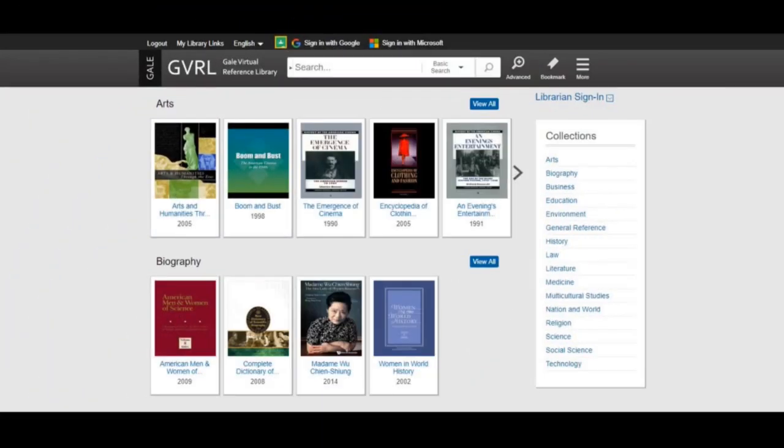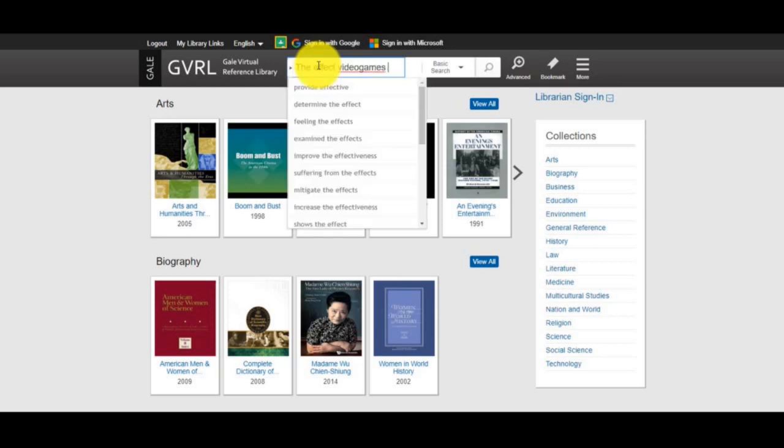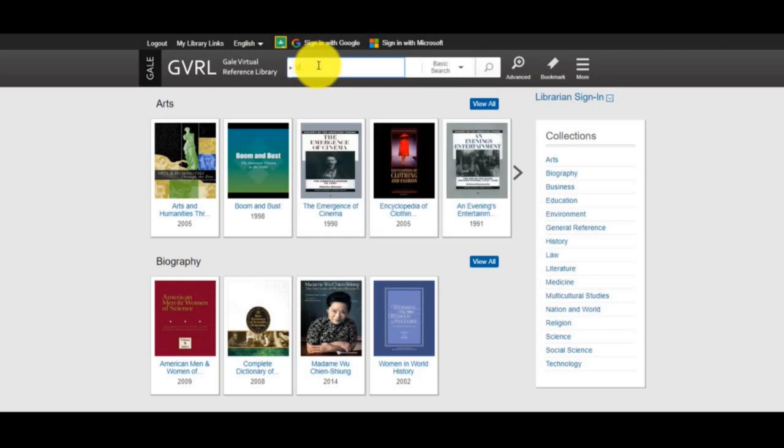Because you're searching for general summary information, your keywords should be general. I wouldn't use Gale Virtual Reference Library if I had a very specific topic, like the effect video games have on teen sleep patterns. A question like that would be better suited for an article database. Instead, I would start broad and just use video games as my keyword.